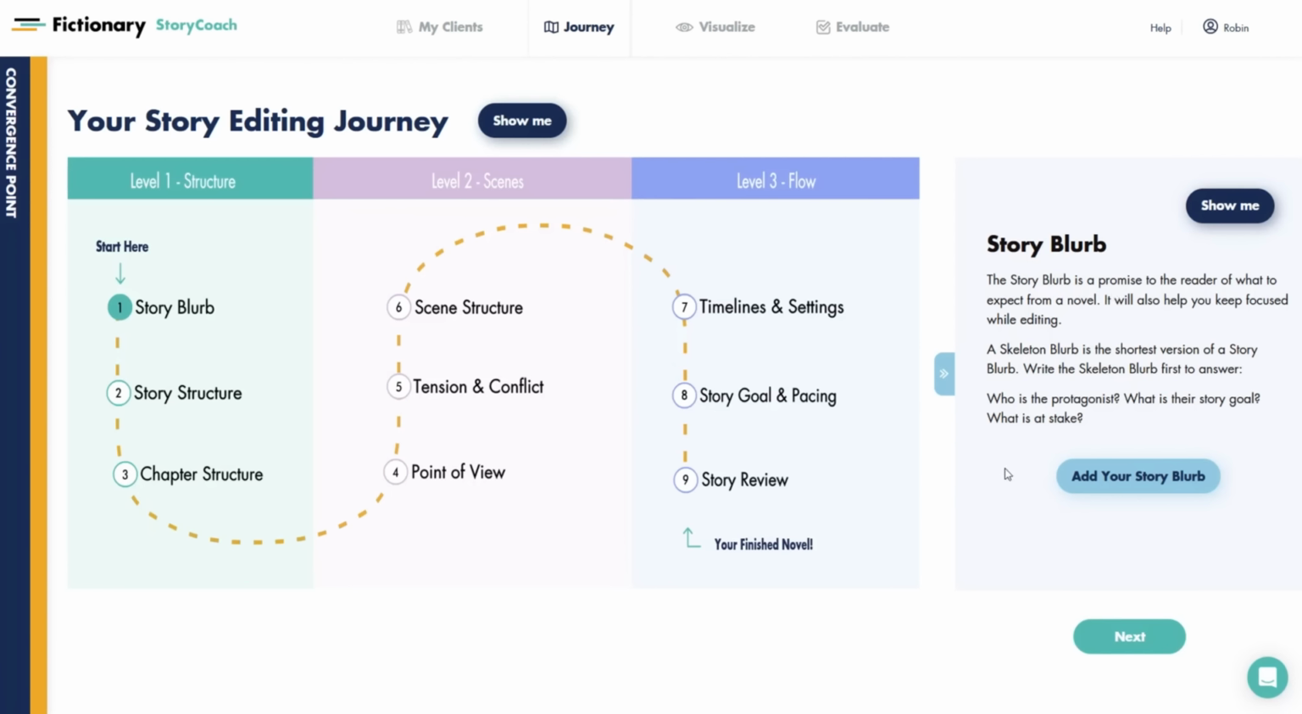And for those of you who aren't familiar with what a story blurb is, it's essentially a little book description or manuscript description of your entire story. A skeleton blurb is the shortest version of a story blurb. So the skeleton blurb is essentially who is the protagonist, what is their story goal, and what is at stake. So let me show you what I mean.